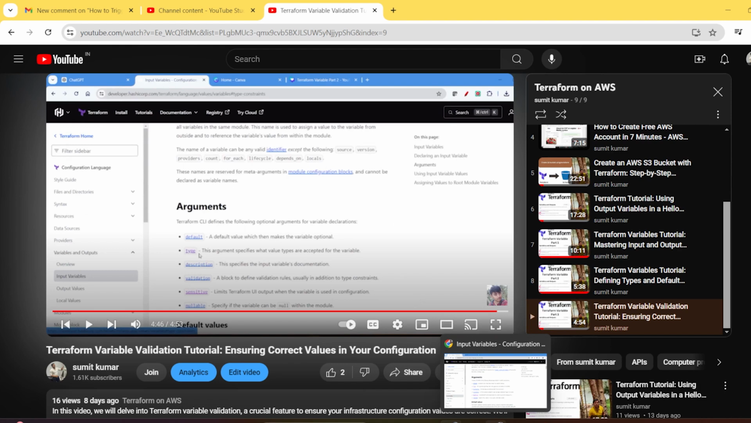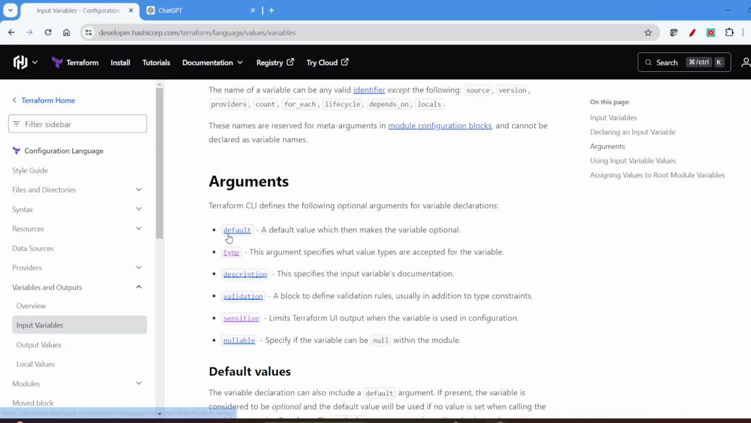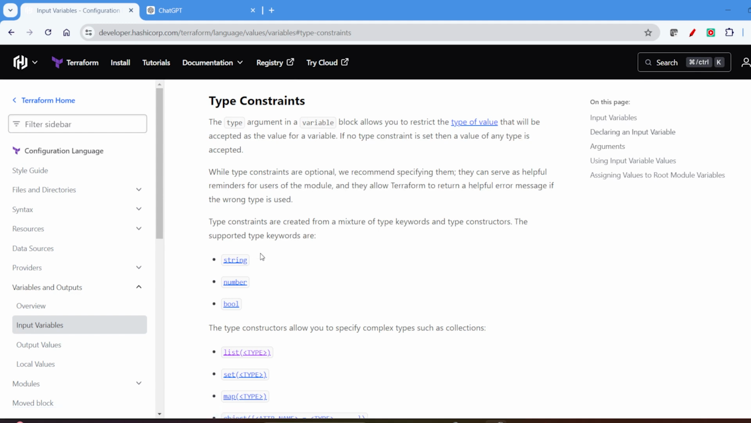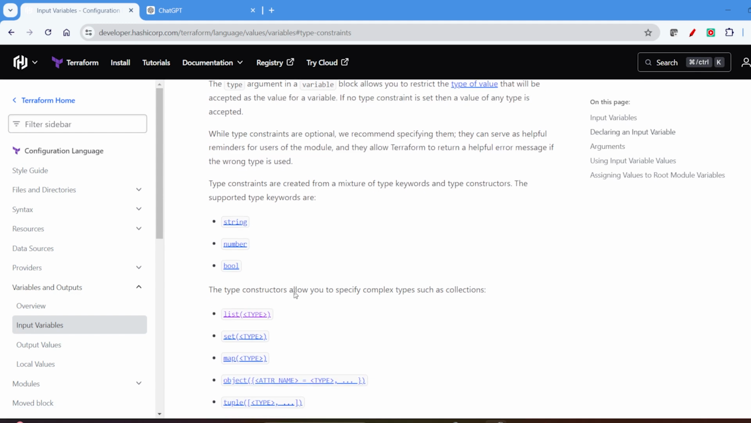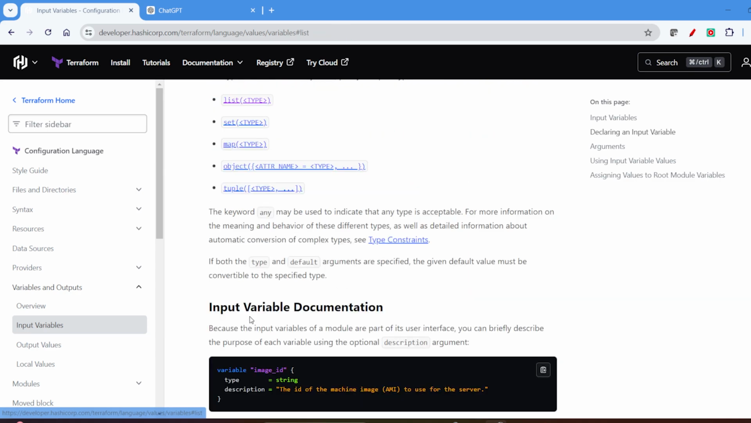Okay, first let me go to here. This is the documentation. So if you see the default I have already completed, and type, descriptions, validation also I have completed. So let me go to type here. In the type, string, number and boolean we already covered it. I will explain you about list today.